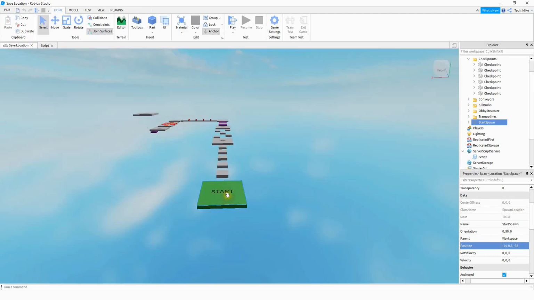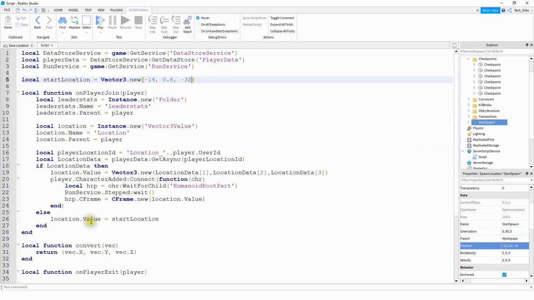Okay, so if there's a particular part that you want them to start at, then just grab that part and copy the position part, and you would paste that right here. If you don't want to have this else statement, that's fine. It'll just spawn them in the default spawn location.